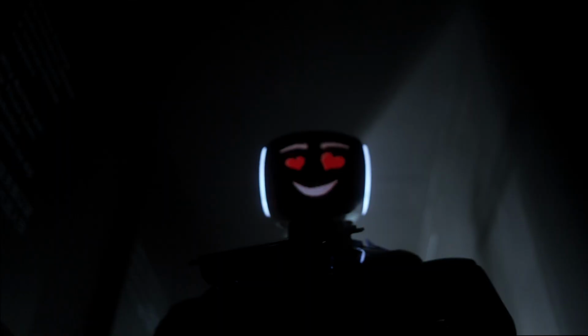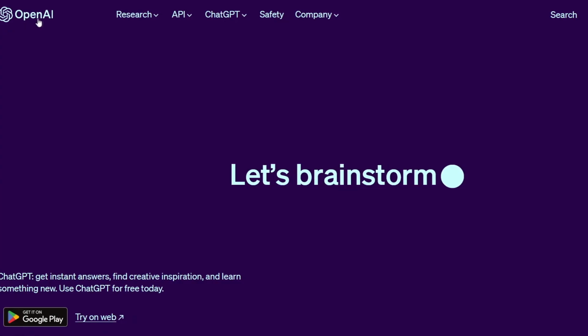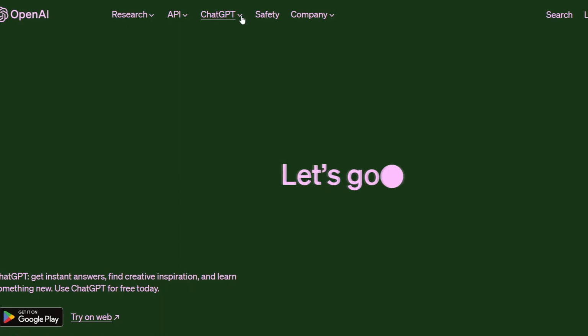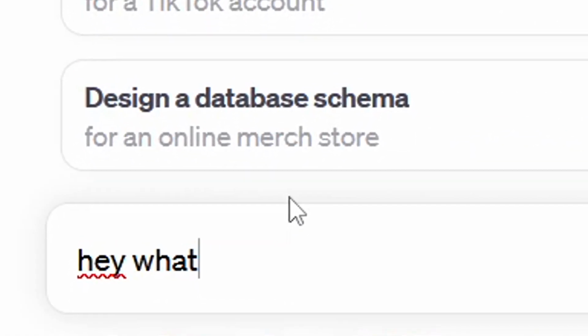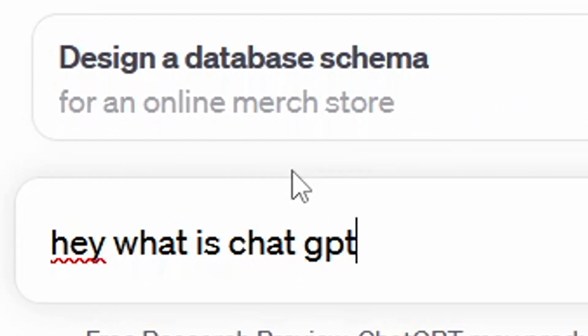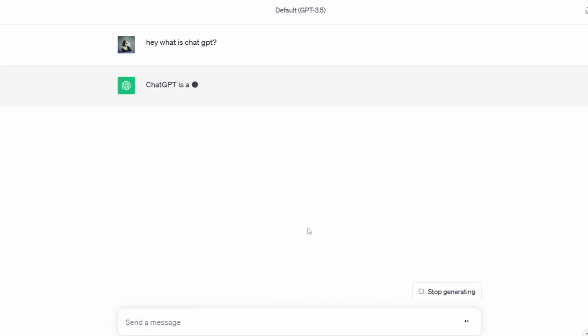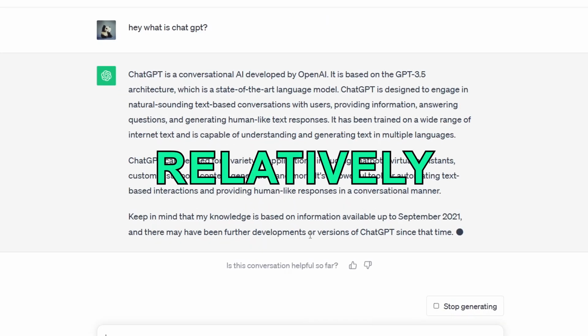ChatGPT is a state-of-the-art language model developed by OpenAI. It can understand and generate human-like text, making it incredibly versatile and valuable for various applications. The good news is that using ChatGPT is relatively easy, and I'll walk you through everything you need to know to get started with this powerful AI language model.